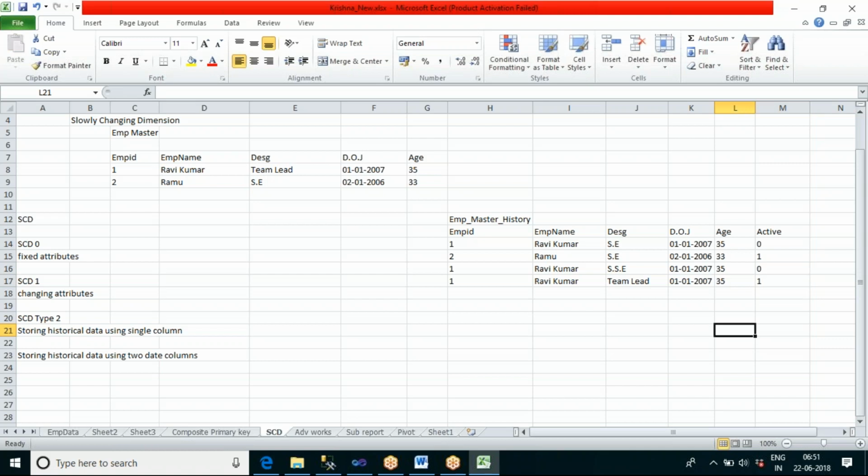Okay, so if I want to get the latest records, I can write a condition like where employee active is equal to 1. So I will get the latest records, and if I want to see the old ones, if any auditor comes and sees the data, they can easily understand that employee 1 has got 3 stages, joined as SC, SSC and team lead.